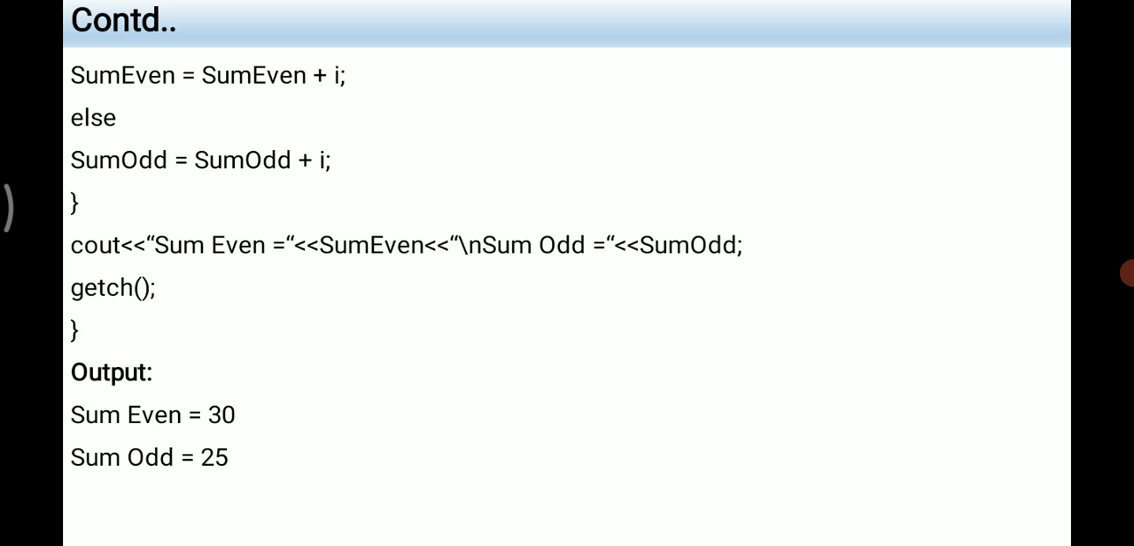By doing this, we compute the sum of odd numbers as well as the sum of even numbers from 1 to 10. When your i value becomes 11, your for condition will be false. At that time it comes out of your loop. Then we have your cout statement. In the cout statement we have sum_even, so whatever value is stored will be displayed as your result.